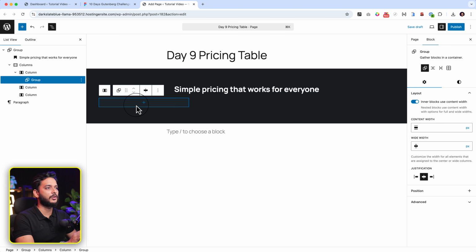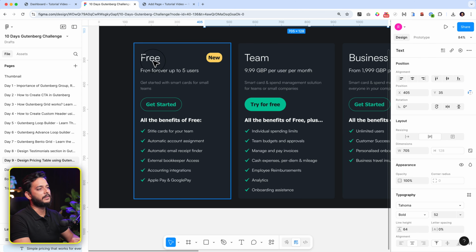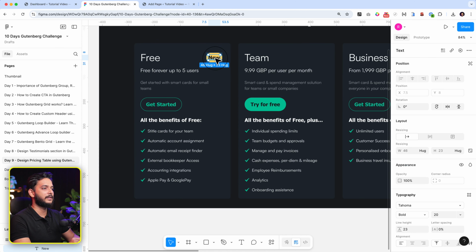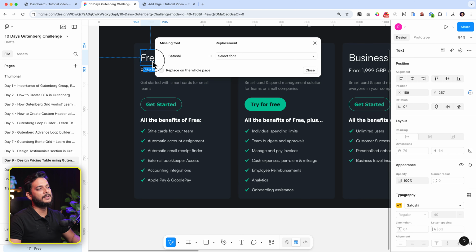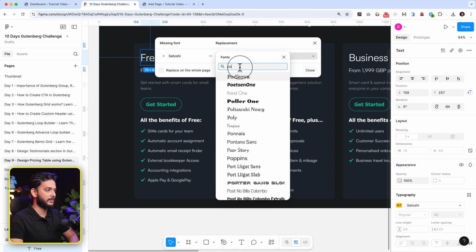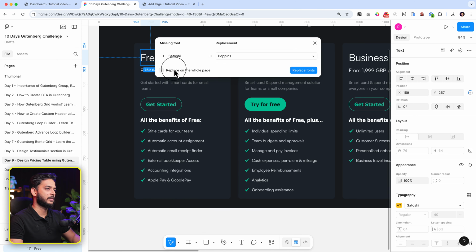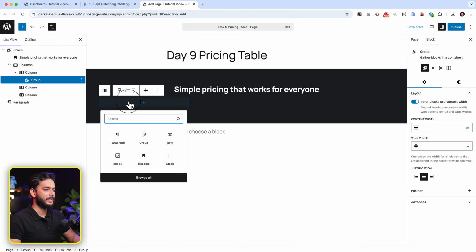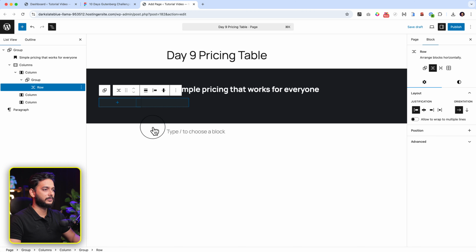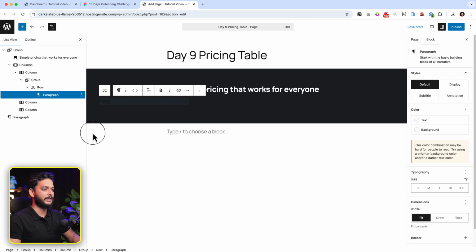Now inside the first column, if you take a look at the design, there is a heading and there is another text called new. So we can simply copy this one. Okay, so as you can see, it's showing us the missing font. What we can do, we can choose any font and replace it on the whole page. That's it. Let's copy and type here row, edit text here.